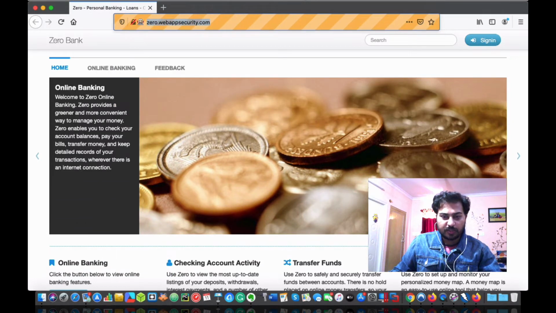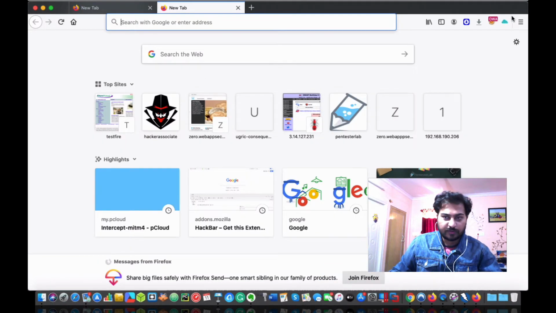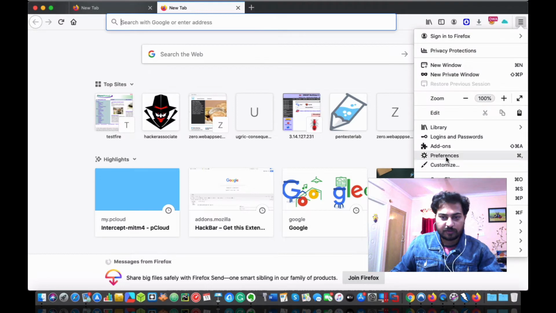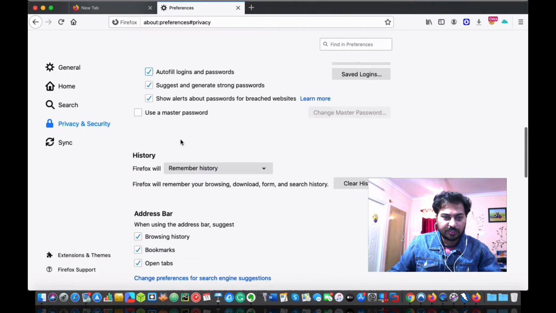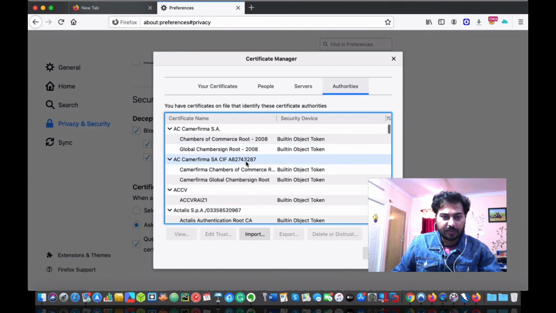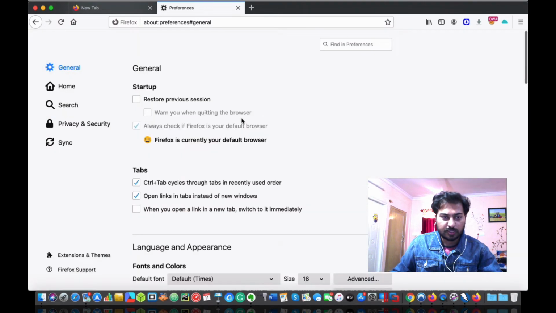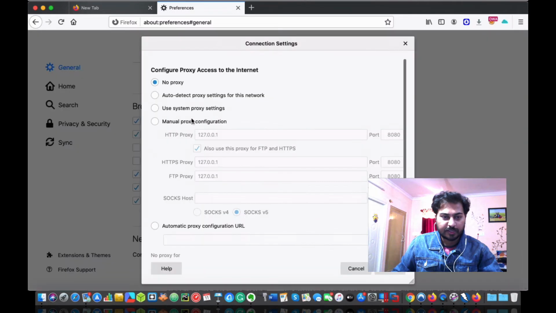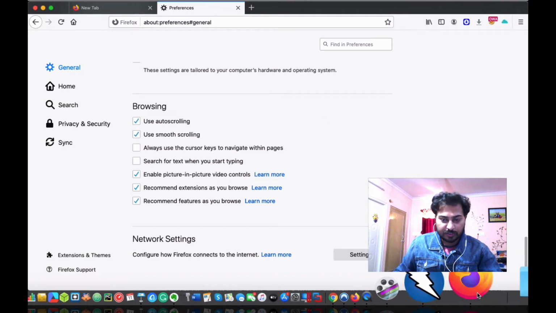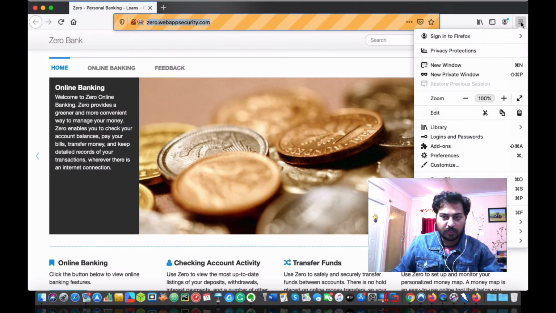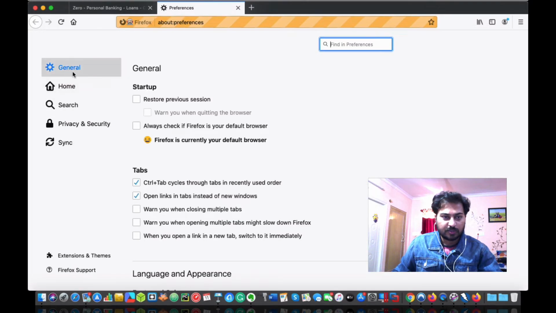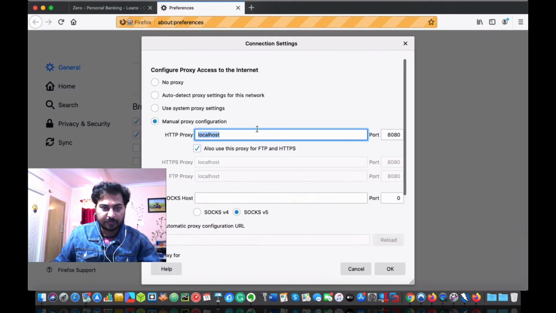I have configured the proxy here using FoxyProxy. If you go to preferences, privacy and security, view certificate, you can check it here. Sorry, I have to go to general and then settings, and you can see I have not configured any proxy here. But using the manual explorer, launched by OWASP ZAP, it automatically loads the certificates. If you go to preferences, general, and then settings, you can see we have a manual proxy configuration, which is the localhost. I have not done this setting; everything is done by OWASP ZAP.